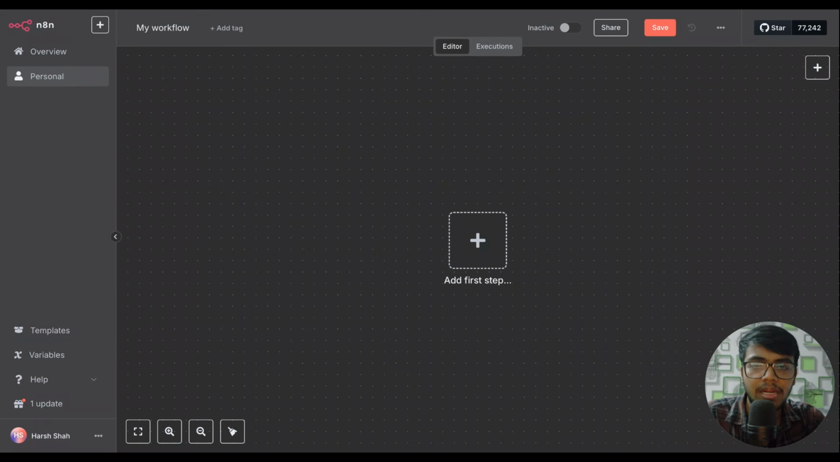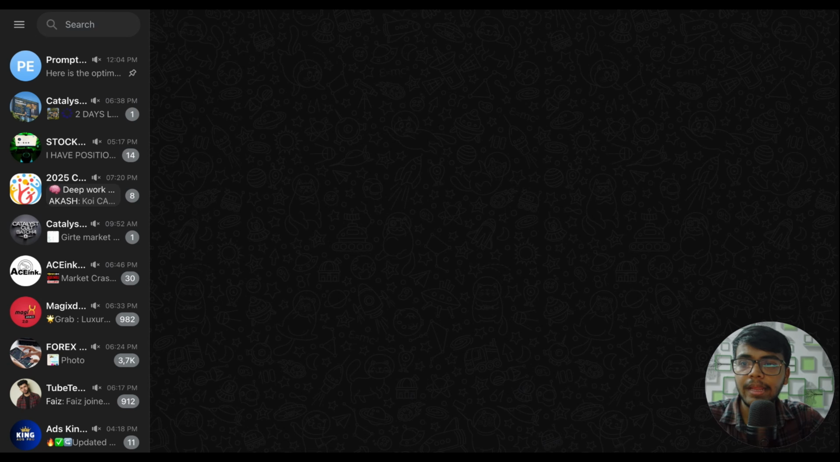So now let's start with how you can connect Telegram with your N8N workflow. Connecting Telegram is really easy. The first step is to go to Telegram. If you're using it on your computer, on Mac or Windows, just go to web.telegram.org, and then scan a QR code from your mobile, and that's how you can sign into your Telegram web app.